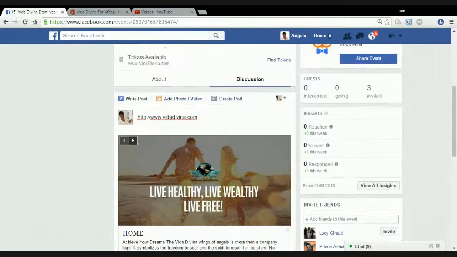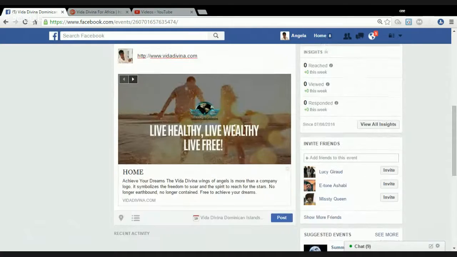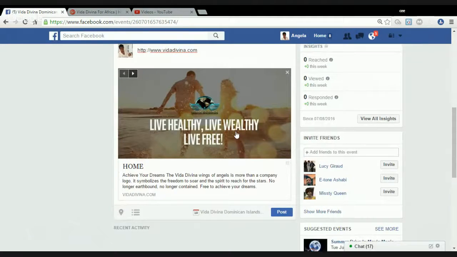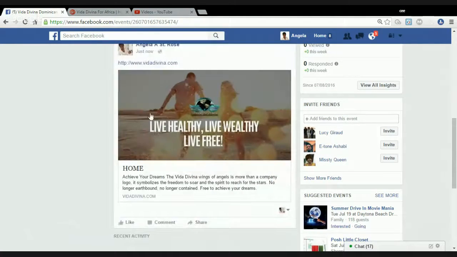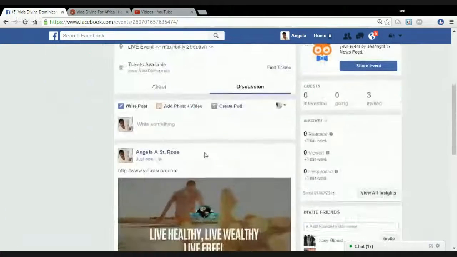So if you do this HTTP, just exactly the way I've done it. Wait a minute and click on the space bar. Wait a minute for this photo to pop up, and then you post it. There we go. You see that? So we do have an image underneath this. So you want to make sure you do that.